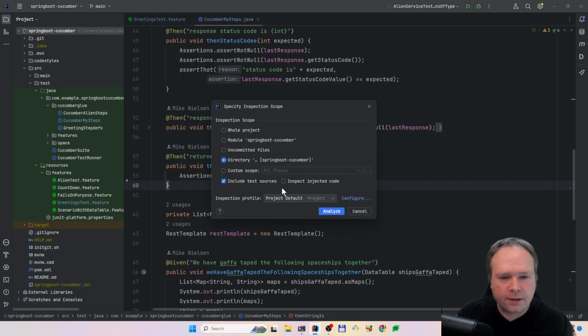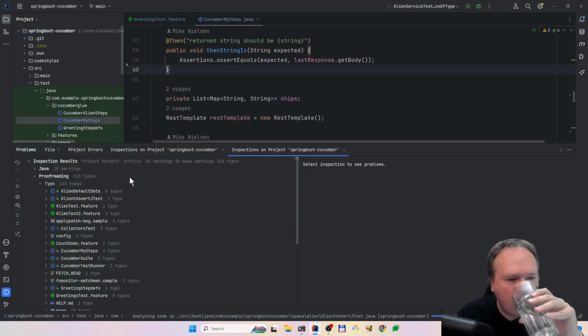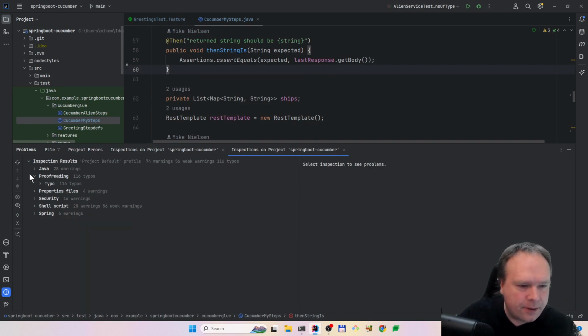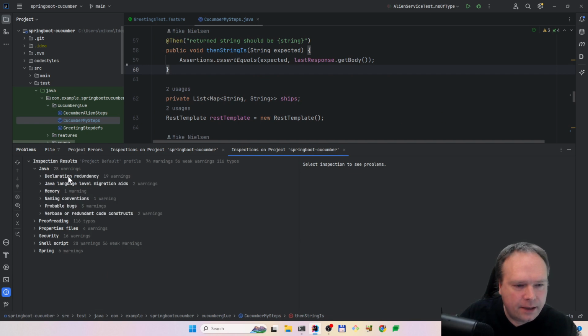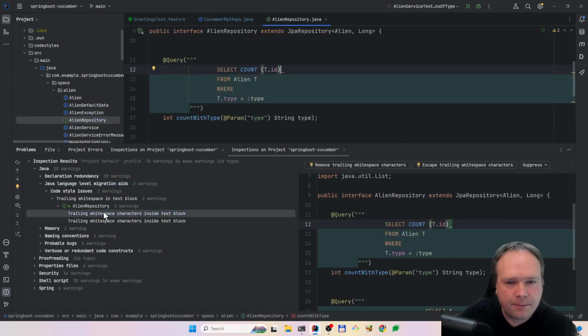Okay, so let's continue with inspecting the code. And again, I'm focusing on the project. Yeah, so now we came to the typos. We don't care about those. Java declaration. We deleted the uncommented code, so that's good. Here we have some Java language level migration aids, and here we have trailing white spaces.